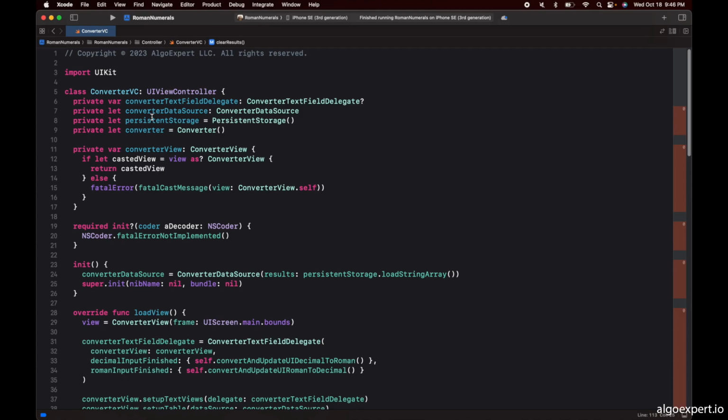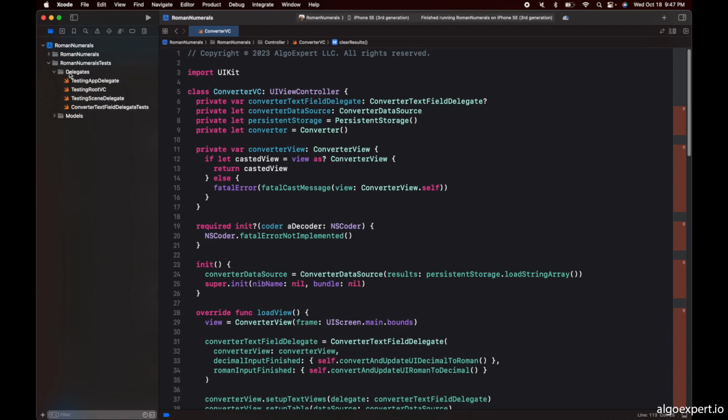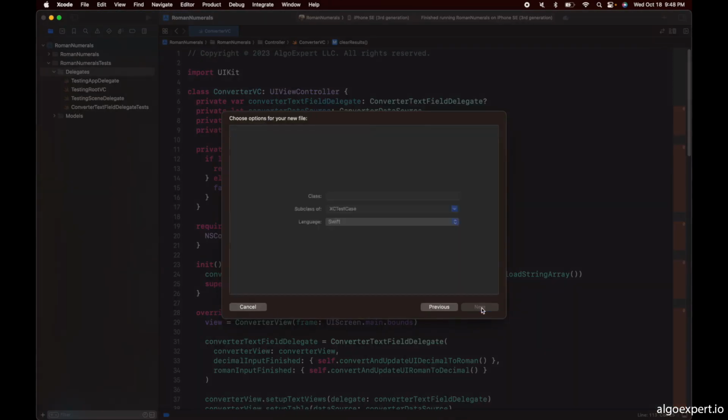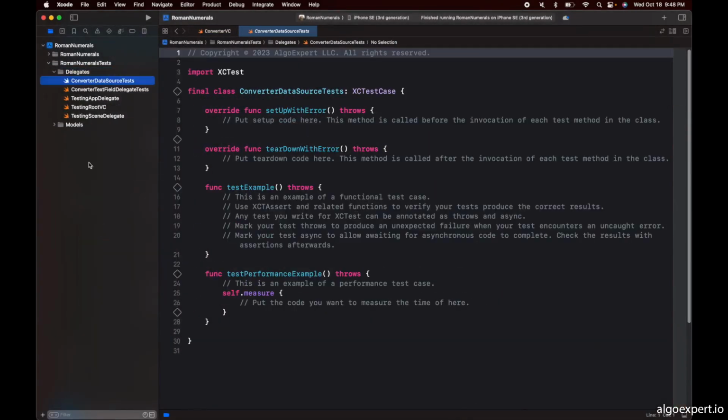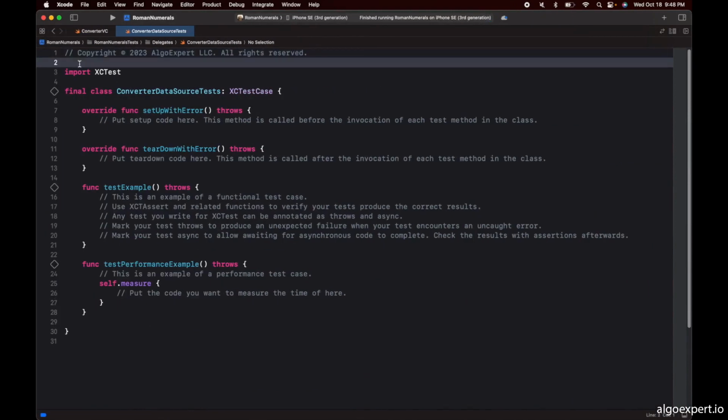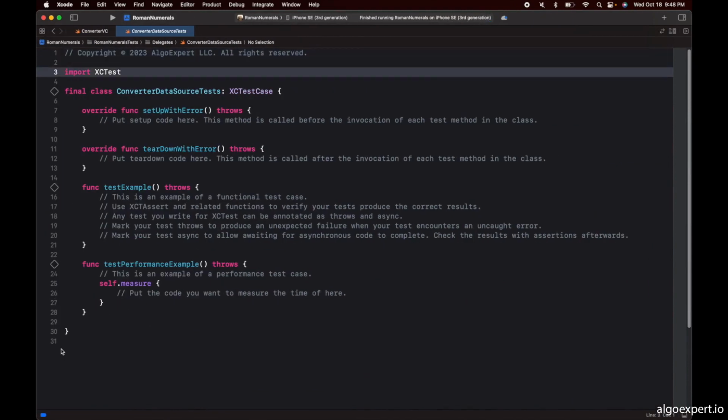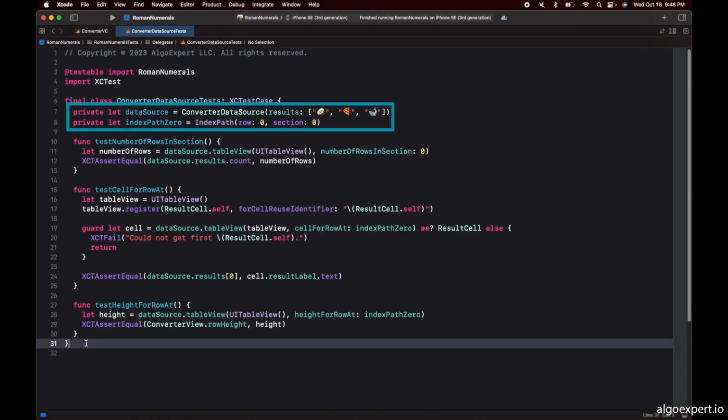Unit testing converter data source is straightforward. In the second delegates group, create a new unit test file called converterdatasource.tests. Give the file these contents. Snippet 20. Here is another example of properties in unit test classes. These properties help avoid repetition across test functions.